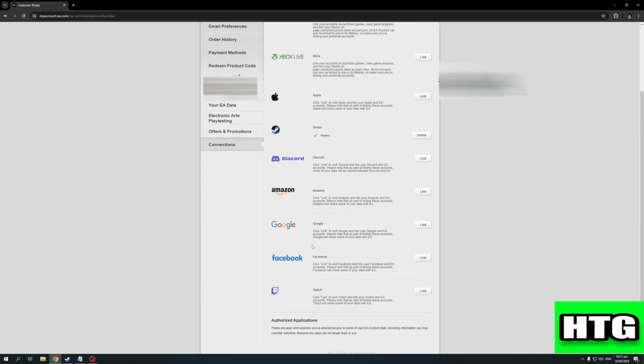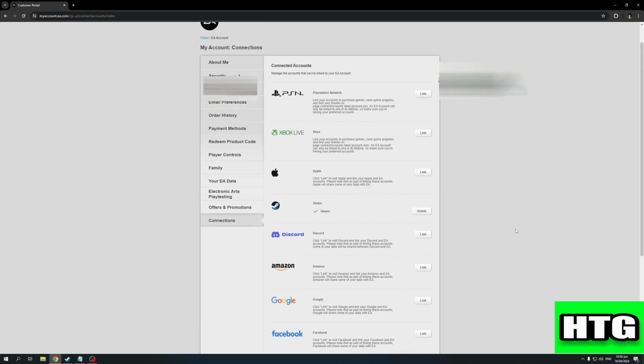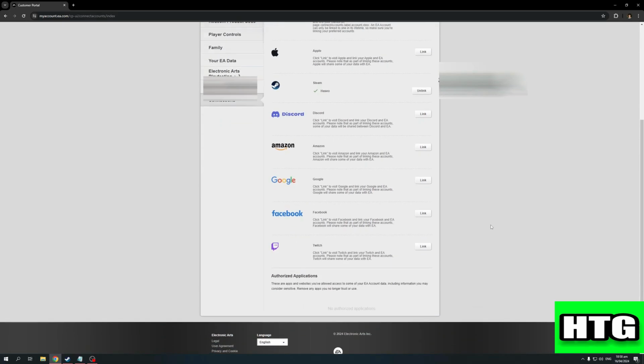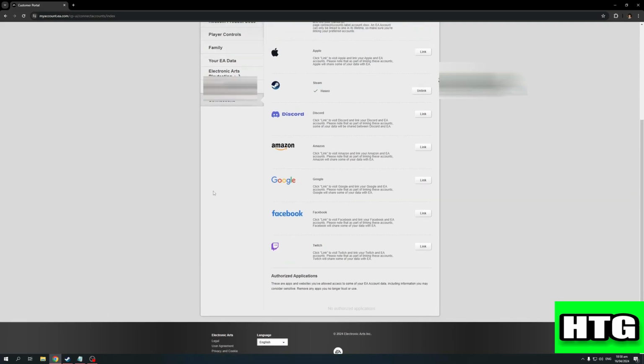Now the idea here is you'd simply want to click on this button next to the corresponding platform that you would want to unlink. So if I were to click on unlink from Steam, this would effectively remove my account, or I should say my EA account, over at Steam. So that's how you can disconnect EA account on Steam.